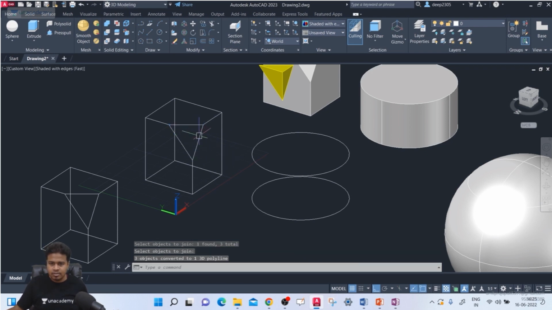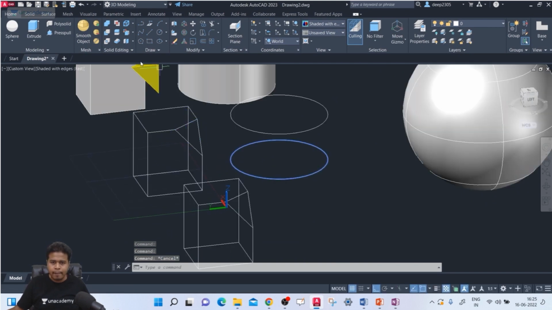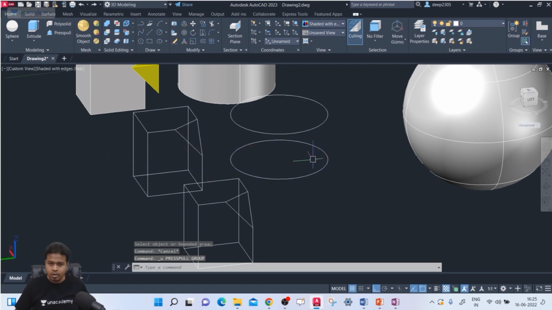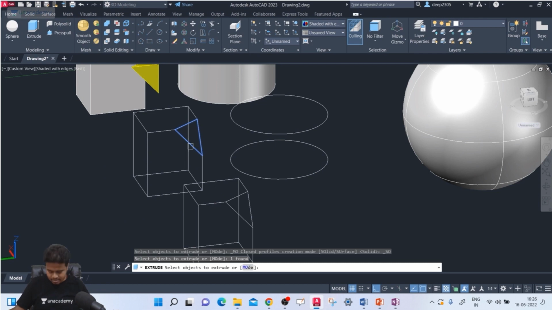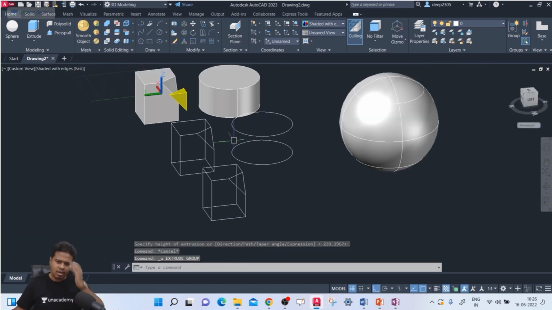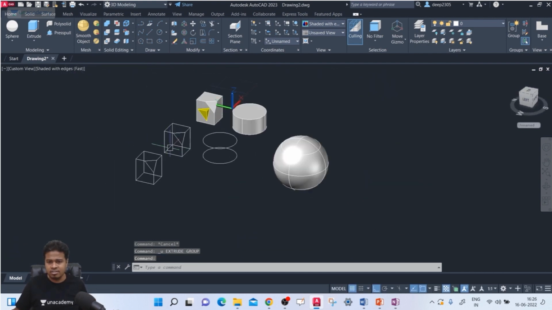Now this triangle. This is a triangle actually. You can see. Now go to press pull and select this region. You can do extrusion from it. Sorry, press pull. Okay, press pull, or you can do extrusion from it as well. Go to extrusion, select this, enter, like this. So this is how we can use the extracted edges.